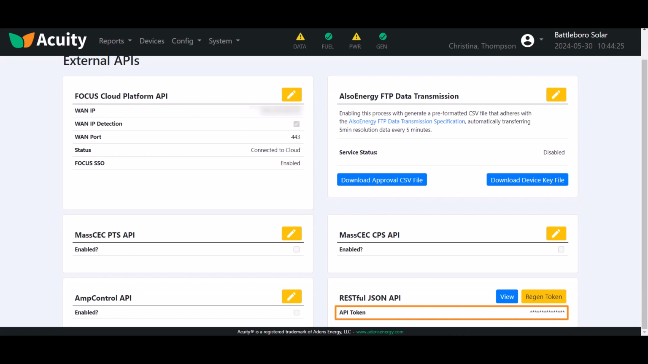Scrolling down on the bottom right-hand corner, you'll find the API token. Click on the blue View button to see the API token. After you've made note of the token, you can hide the token by hitting the button again. Now that we have these two important parameters, next, let's learn more about the API URL.